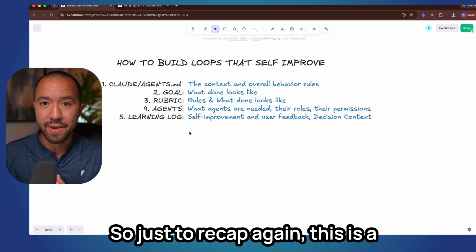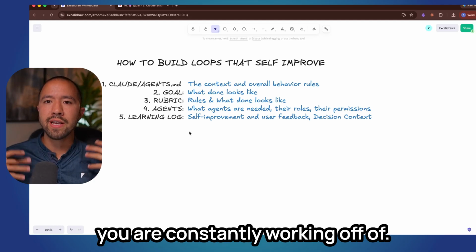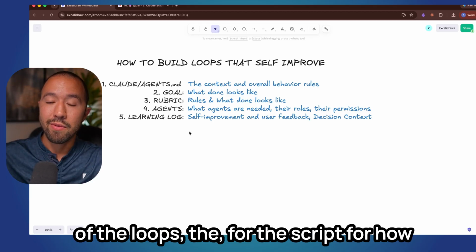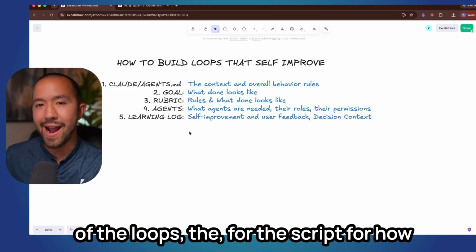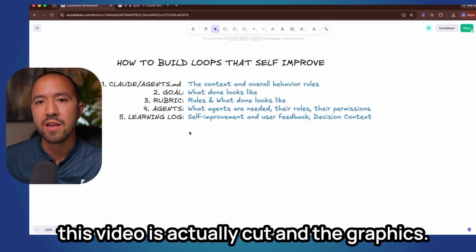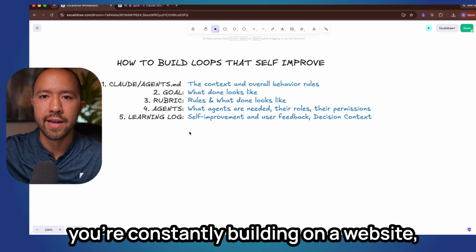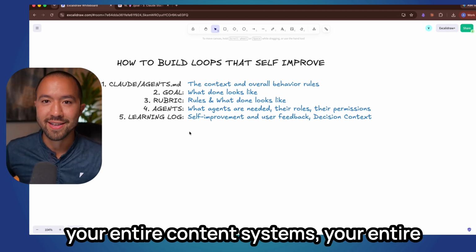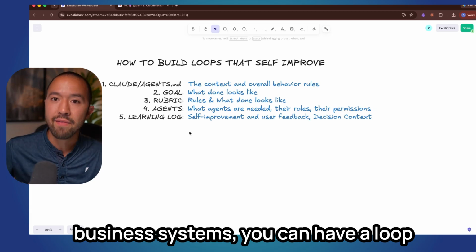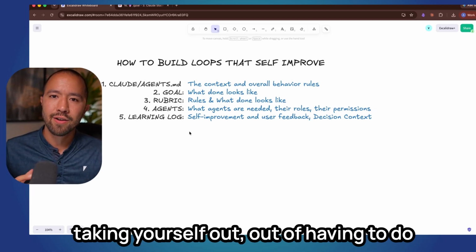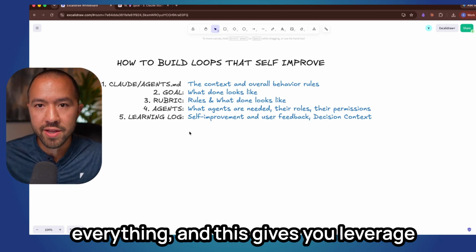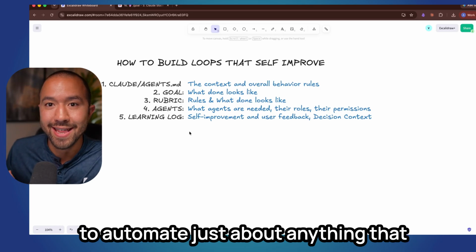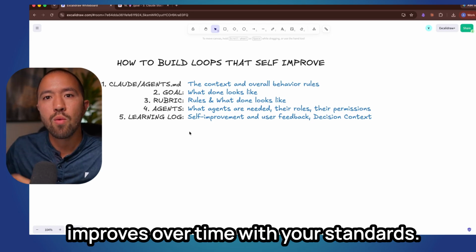So just to recap again, this is a great use case for things that you are constantly working off of. Just like this video right here operates off of the loops for the script, for how this video is actually cut and the graphics. But if you have a client and a website and you're constantly building on a website, vibe coding an app, you're managing your entire content systems, your entire business systems, you can have a loop that's constantly reviewing that, and you're taking yourself out of having to do everything. And this gives you leverage to automate just about anything that improves over time with your standards.